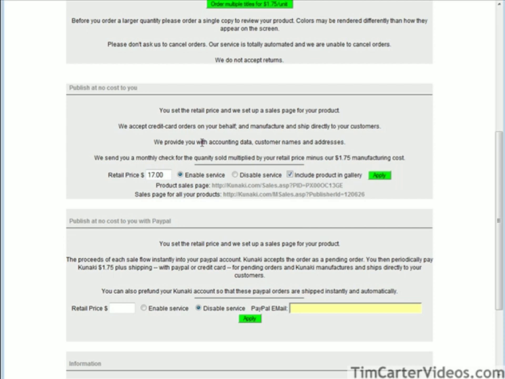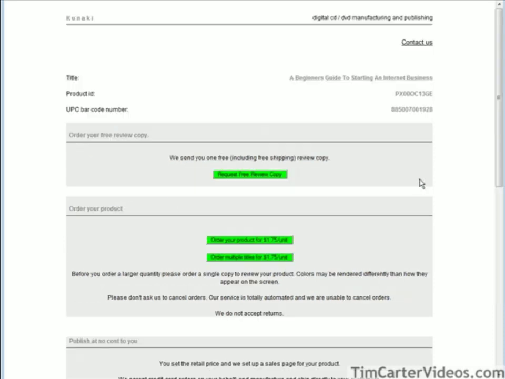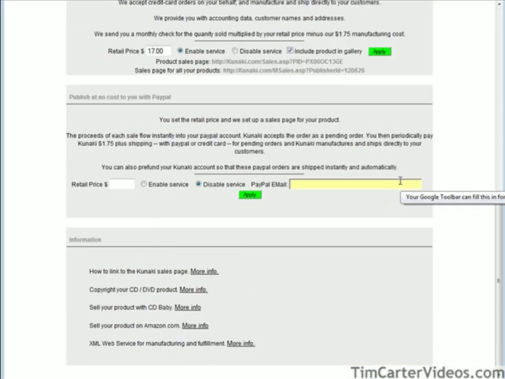Down further, if you want to have the retail price go directly to your PayPal account, you can do that here. If you do this, you're going to have pending orders that you'll have to deal with, and we just went through that. You would have to go to the pending order screen and pay for those products there. Okay, so if we're going to use PayPal, we can do the same thing here, $17 or whatever it is, and we can enable the service. We'll also have to put our PayPal email account in here so it knows where to send the money. Okay, we'll apply there.